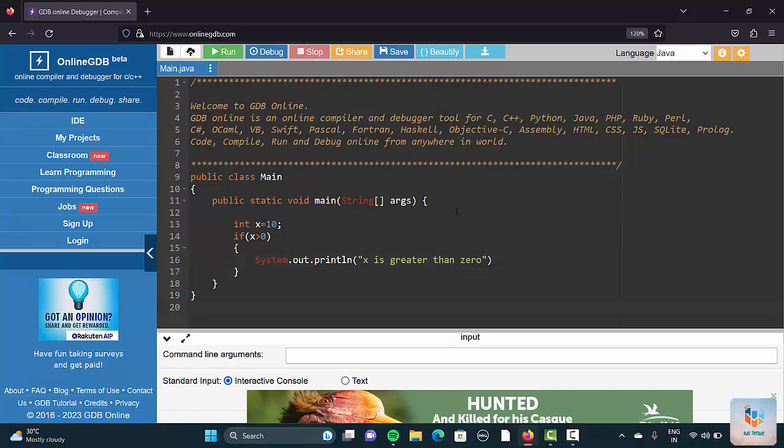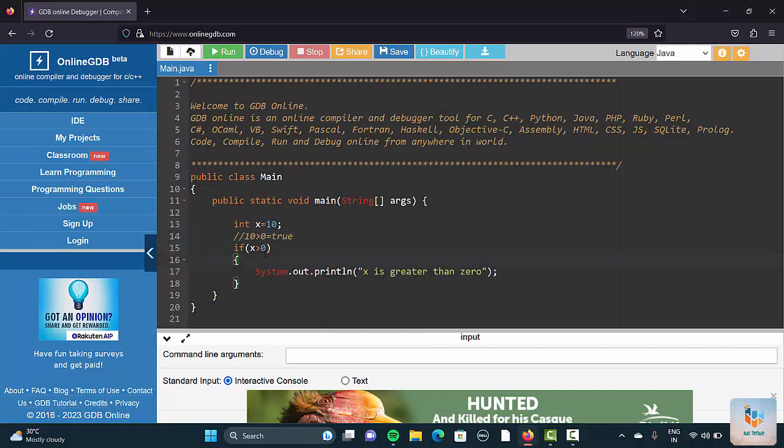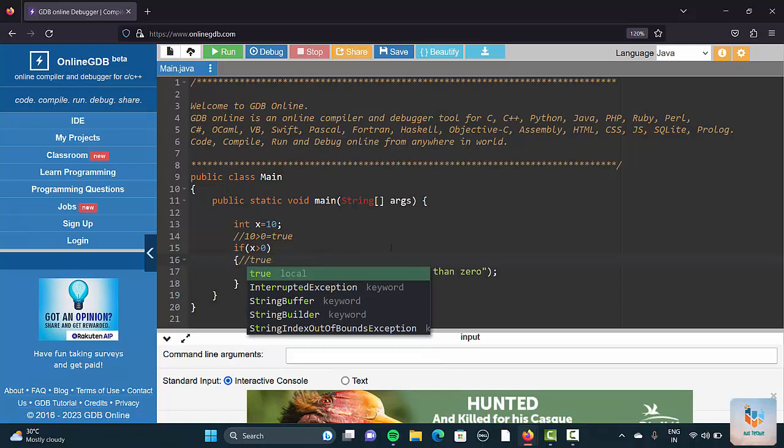When I am executing this code, what will happen is this. As I said, the Java compiler executes the code top to bottom. When it comes here, it will check x is equal to 10. So what will be compared? 10 is greater than 0. Yes, 10 is greater than 0. So our condition becomes true. When it becomes true, this block is going to execute. Only if this is true, this block executes.